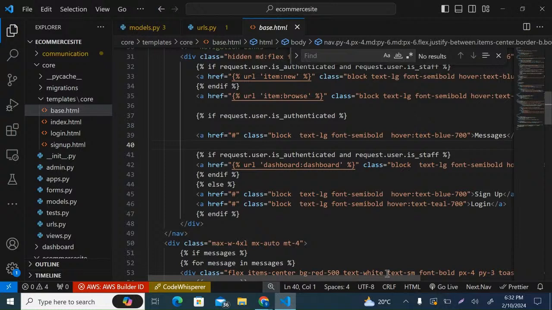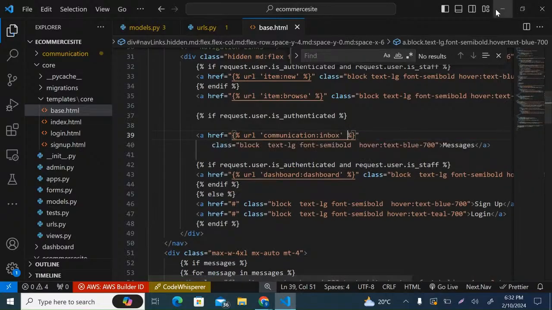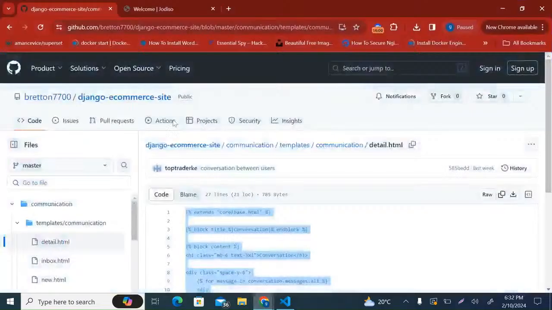for the communication or the inbox. So for me, this one, I want to go to my inbox. So the URL becomes, of course, communication, and then what is the view name? Inbox. And that should be good. I think we are done.